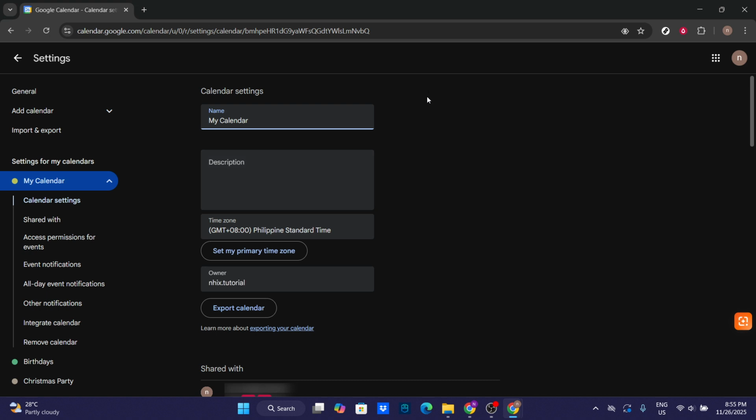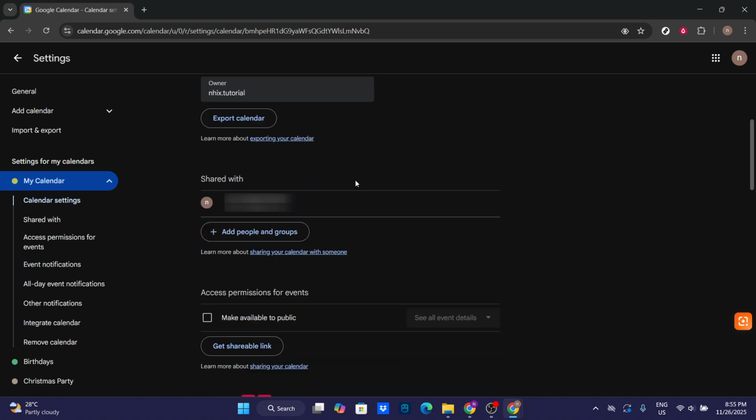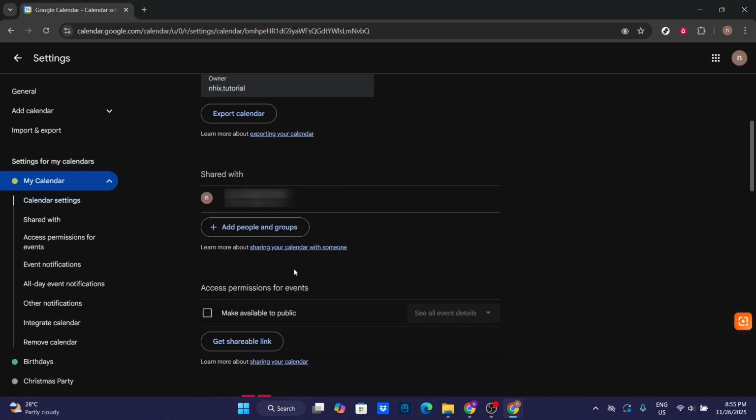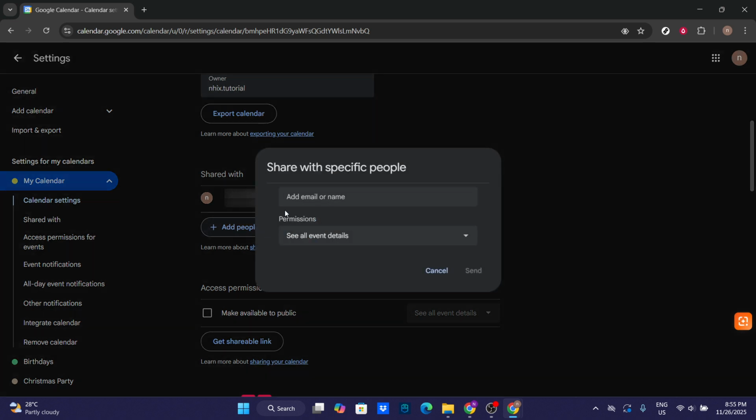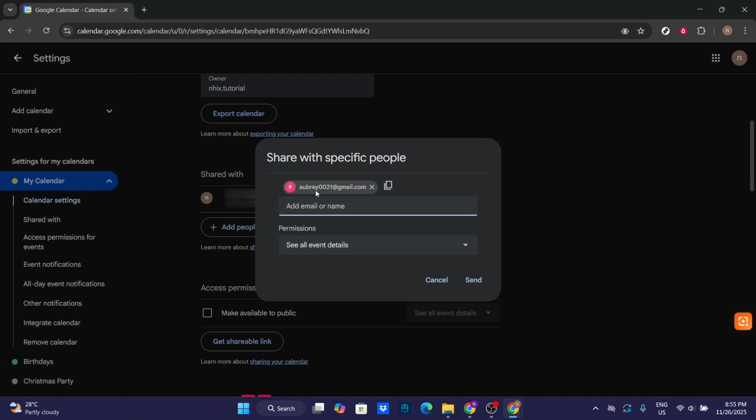Scroll until you find the section labeled Share with specific people or groups. This is the safest way to share because it limits access to only the people you choose. Click Add People and Groups. A field will appear where you can type the person's email address. Enter the address carefully. Sharing goes to exactly what you type, so double check for typos before moving on.